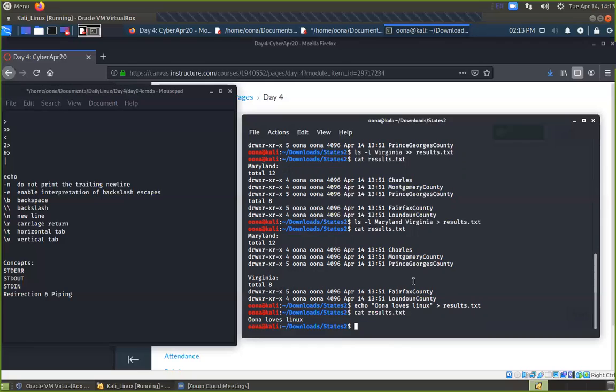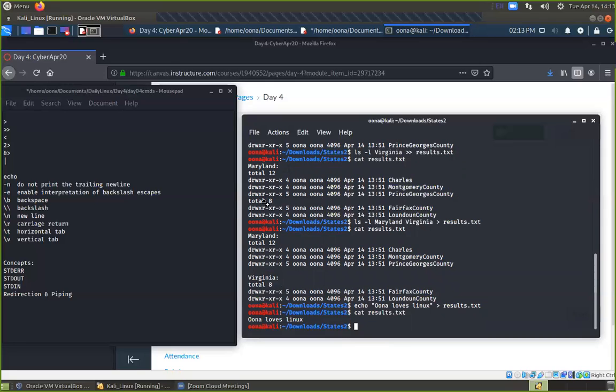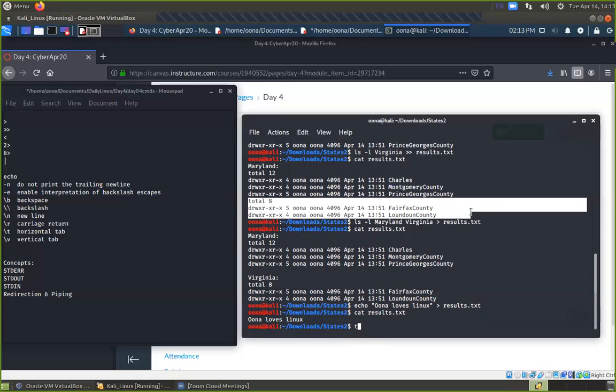So the problem that I was having earlier is that it wasn't showing Virginia. See how it was like Prince George's County in total 8? I wasn't sure what happened to my title, but now I just really wanted my title that said Virginia. Whenever I did ls Virginia and sent it to results, it was supposed to show me this part. But for some reason, it skipped the word Virginia. So I decided to redo it. You see what I mean?